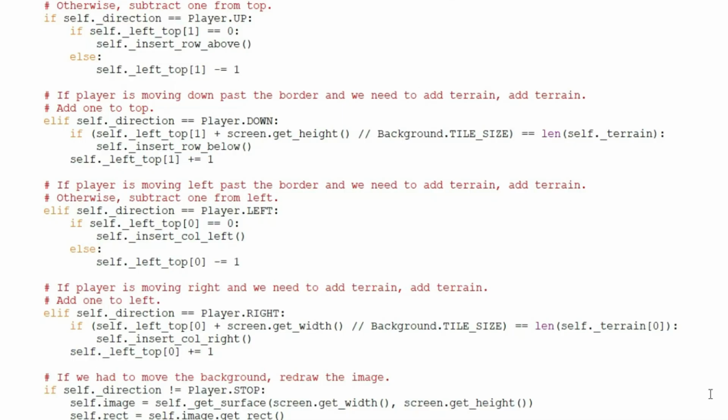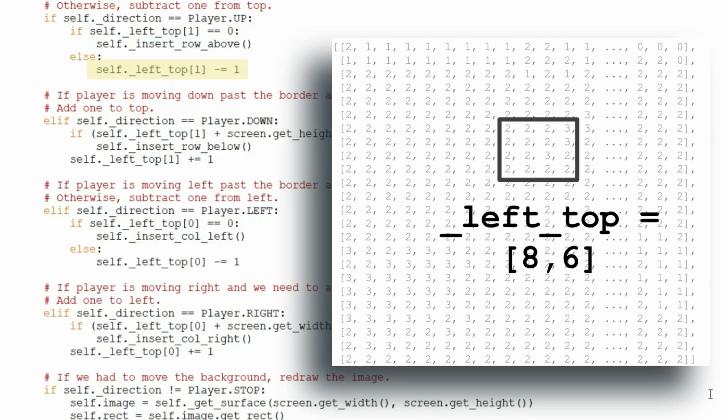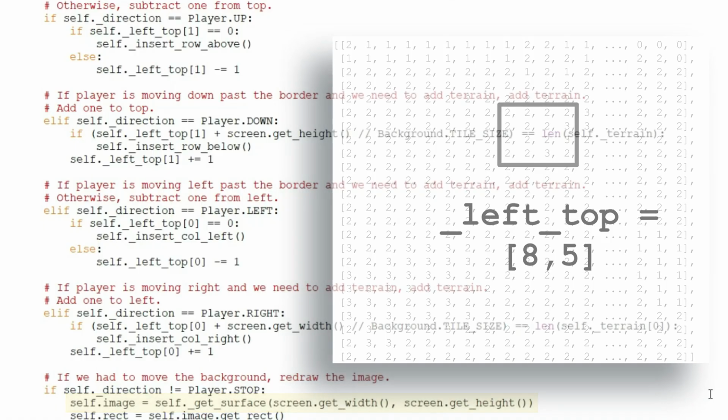So for our example in our thought experiment, if the top left is row 6, column 8, and the player is within threshold of the top of the window and moves up, we simply change left top from being 8, 6 to being 8, 5. We then generate a new surface which includes row 5 at the top and row 8 at the bottom, instead of 6 at the top and 9 at the bottom.